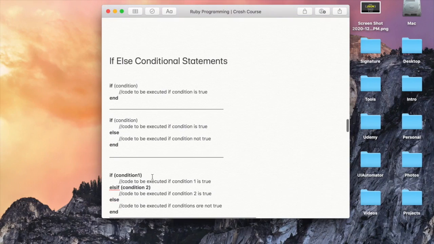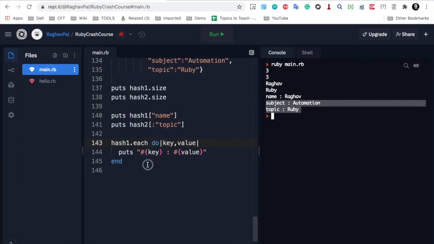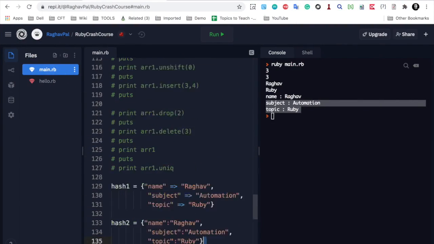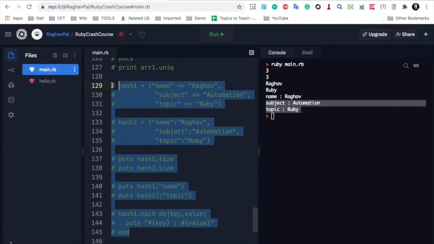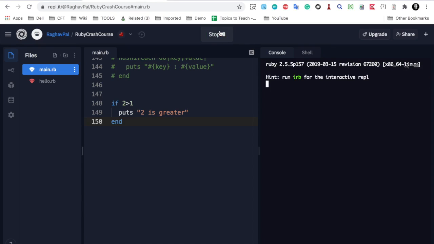Let us go to if else conditions in Ruby, and in Ruby you can create if else conditions, and this is the syntax: if the condition and the code and then end. So let us create an if else condition. I will comment this, and now I will say if 2 is greater than 1, then I want to print 2 is greater, and then I will say end. If I now run this, it is saying 2 is greater.